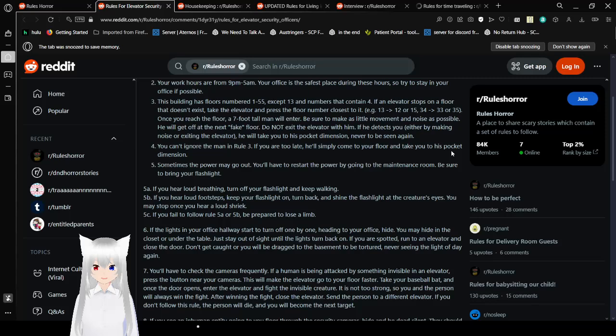Once you reach a floor, a 7-foot-tall man will enter. Be sure to make as little movement and noise as possible. He will get off at the next fake floor. Do not exit the elevator with him. If he detects you making noises or exiting the elevator, he will take you to his pocket dimension, never to be seen again.